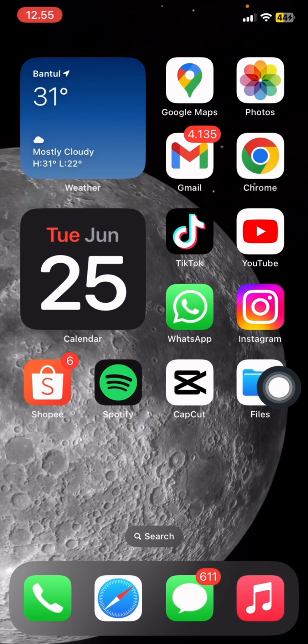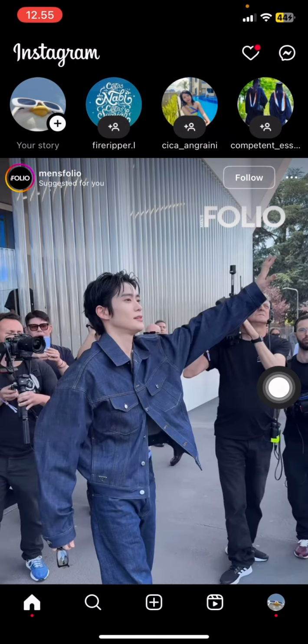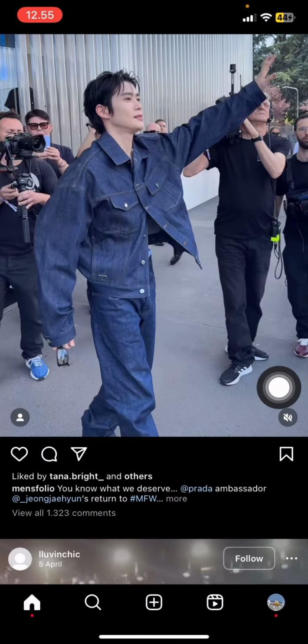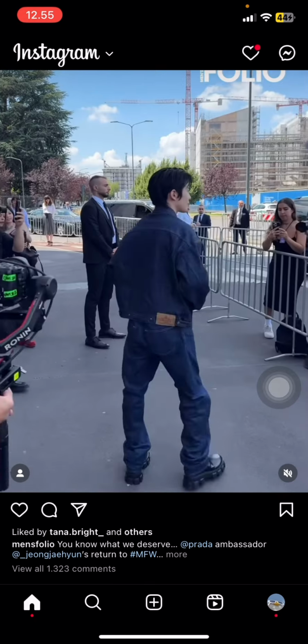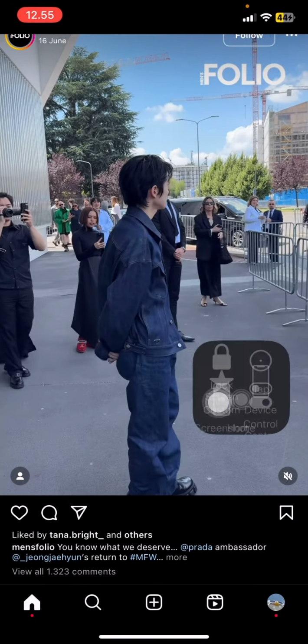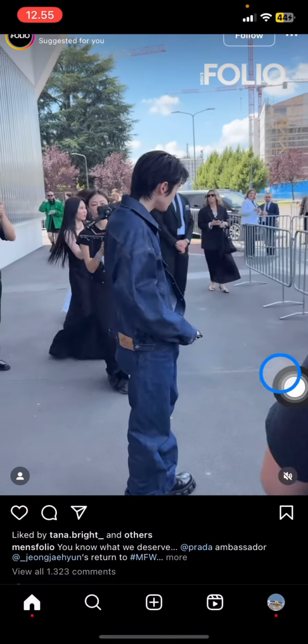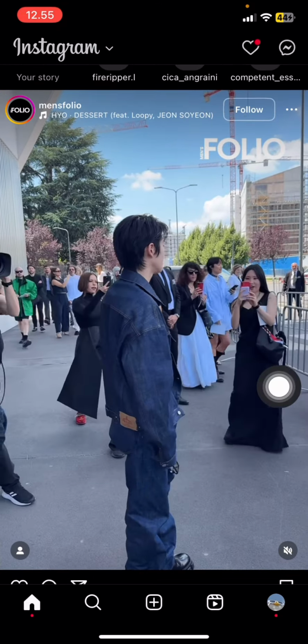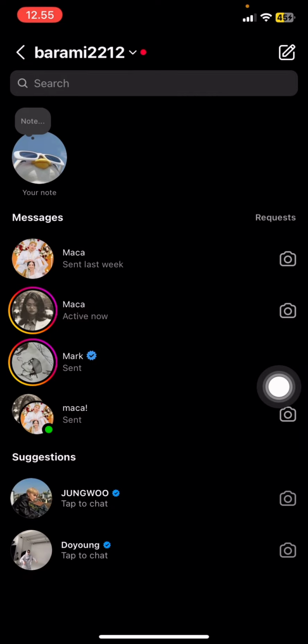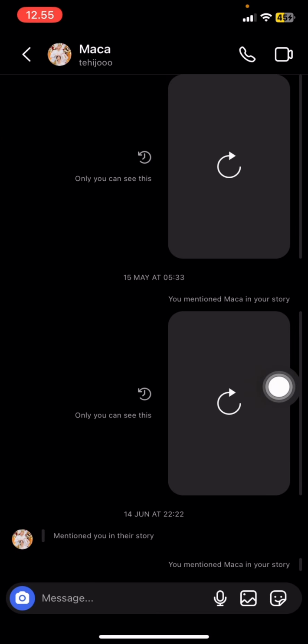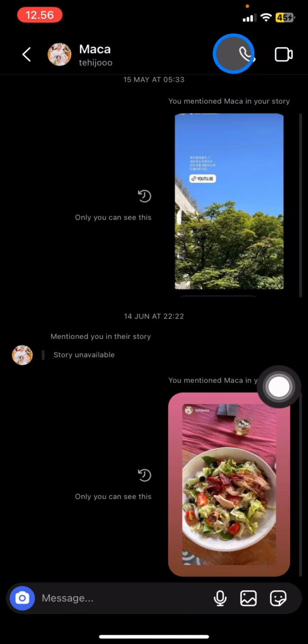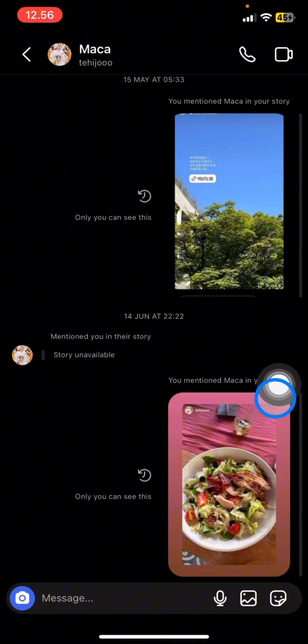So the second application will be Instagram. If you are wondering how you can call on Instagram, it's quite simple and easy. You just need to open the inbox or the DM feature, and then open someone that you want to call, and there could be a call button on the top side here, so you just need to tap it to create a call with your friends.